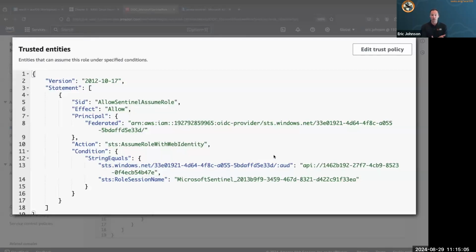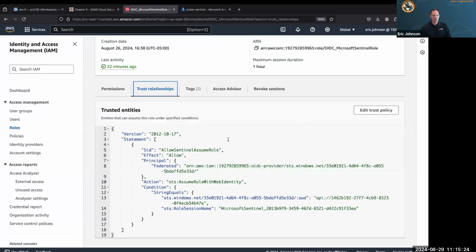And this prevents confused deputy problems where, in my Sentinel tenant, I could put in your role ARN and try to start pulling data out of your account. And that won't work because we're in different Sentinel workspace IDs. So that's where that value ends up. That allows your workspace, and your workspace only, to assume this role.